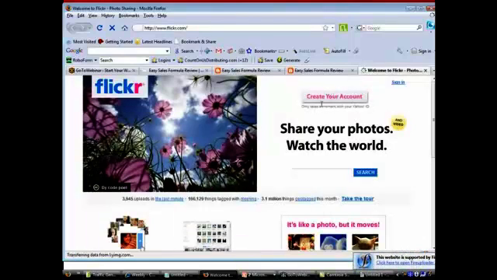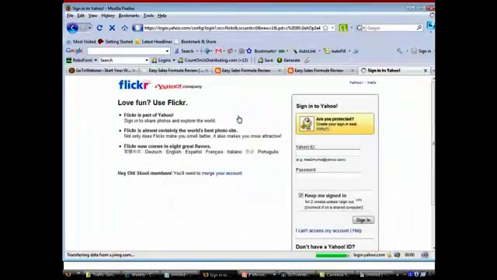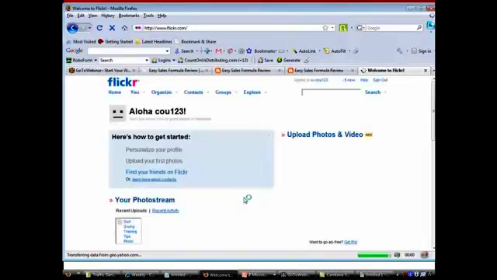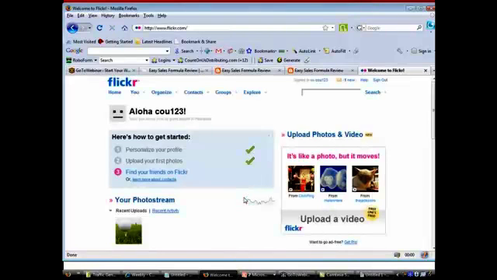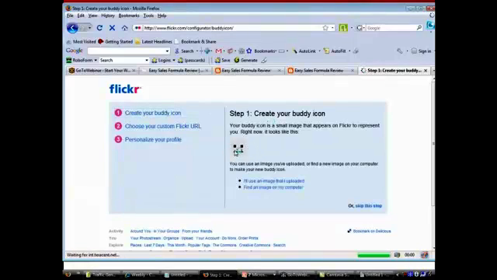It's Flickr.com. And what you're going to do is choose create your account. Now if you already have a Yahoo ID, you simply would sign up and create your account with that Yahoo ID, or you would log in with that. So it makes life much easier for you. Now there we go. When you're new here to the site, you could choose different things, like you could create your buddy icon, which would be like your picture. And you go to skip this step.